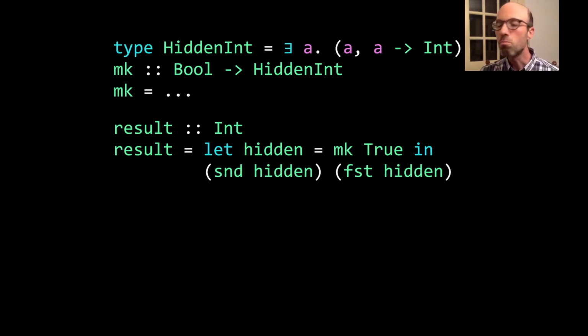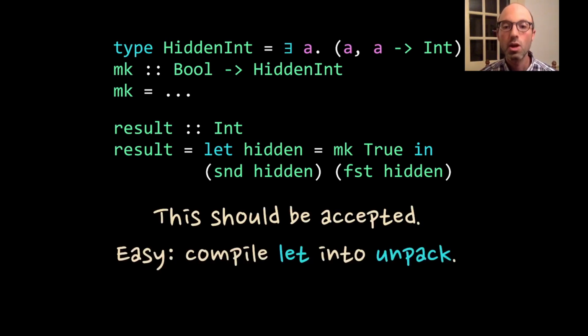There's one more desideratum that we want to consider in our design. Here I have a hidden int. The idea is that we have some type A, we don't know what it is, but we can project out an int from it. We can create such a thing using this function mk. So in my result here, I'm going to say hidden is mk true. So we create one of these hidden ints, and then I project out the int inside by using the second element of this tuple and applying that to the first element. I want this program to be accepted. There's no trouble here. And this turns out to be relatively easy.